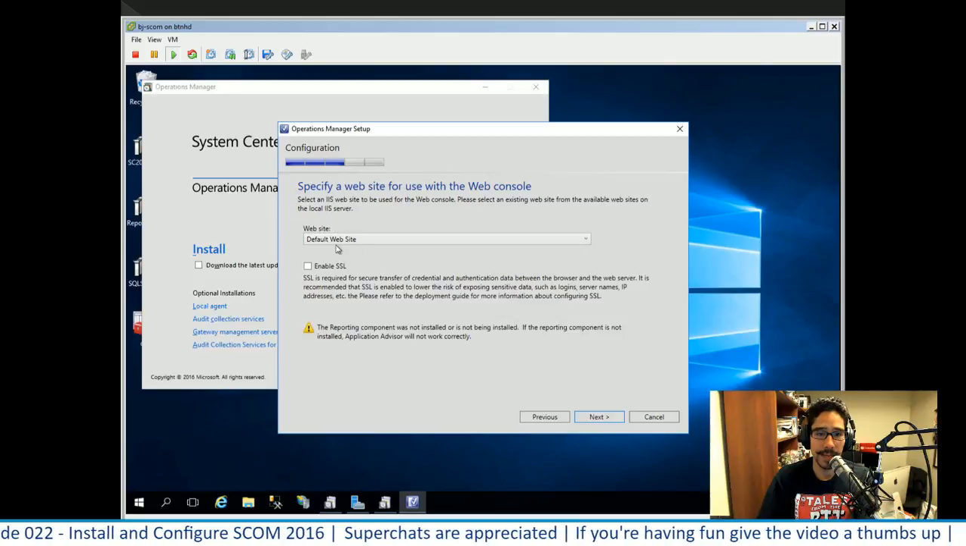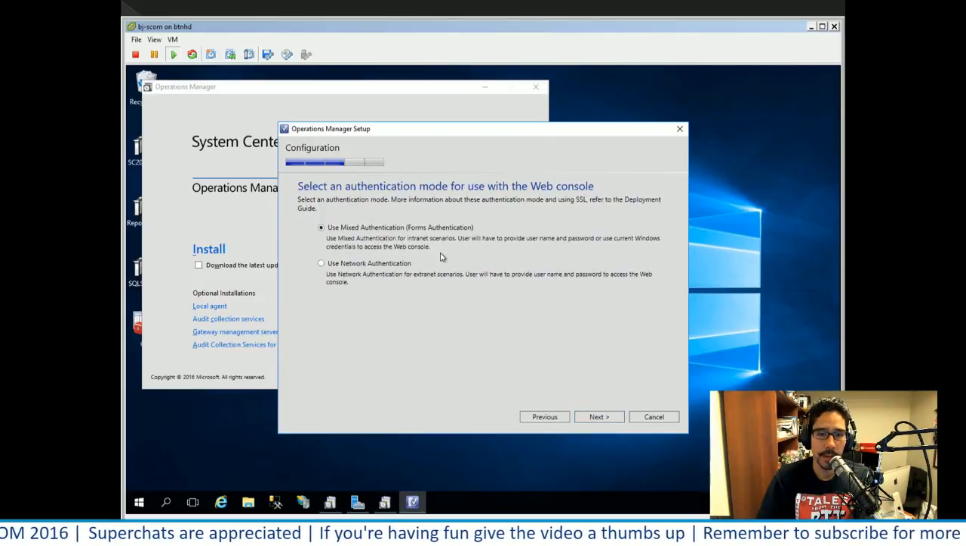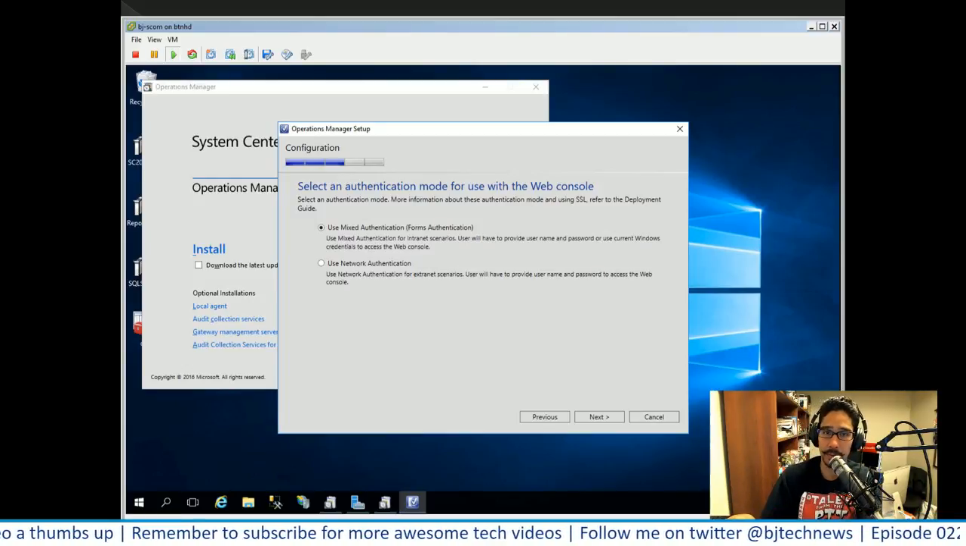Your website is going to be the default website, right? We only have one website, which is the default, and you could enable SSL if you want. From here, you could use mixed authentication, or you could use Windows authentication. I left it at the default, mixed, because it will basically use Windows credentials. And you could actually create separate accounts that are not part of Active Directory.